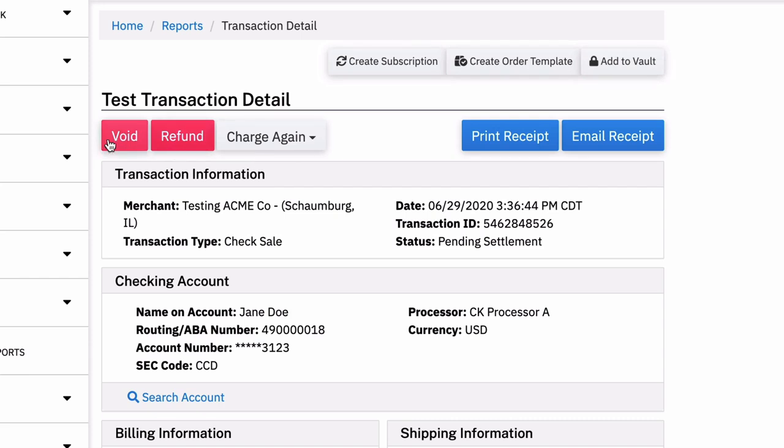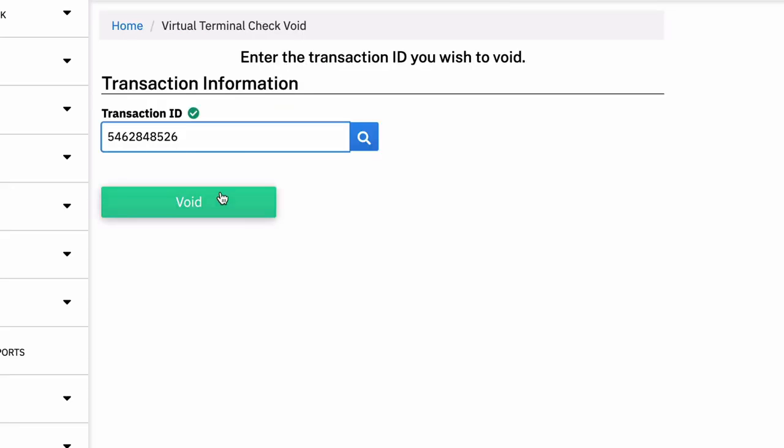And then you can also void and refund the transaction. So if I decide I actually don't want this transaction to go through, they're going to pay a different way, they change their mind, whatever, I can just hit void, and then it'll void the transaction.